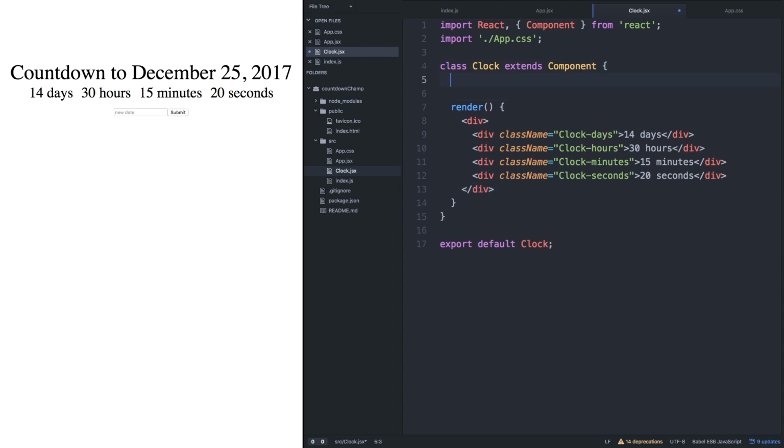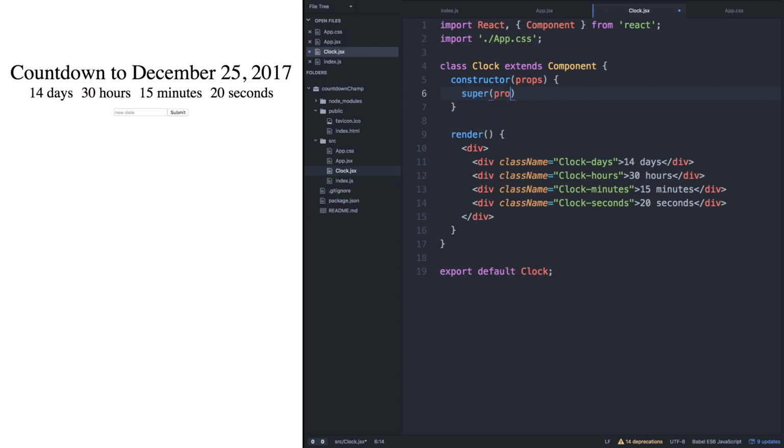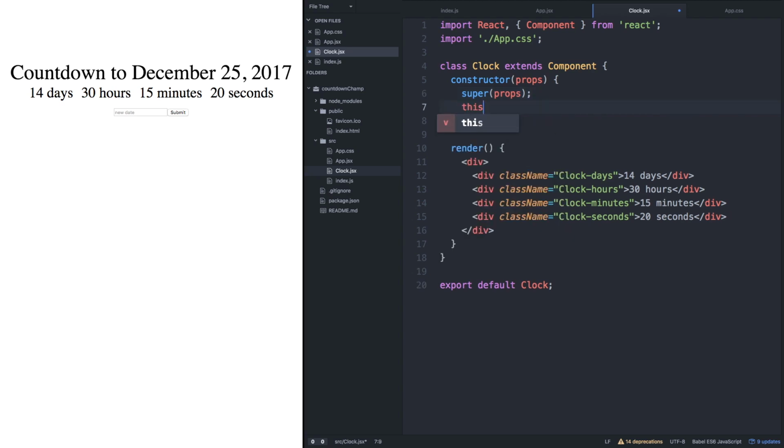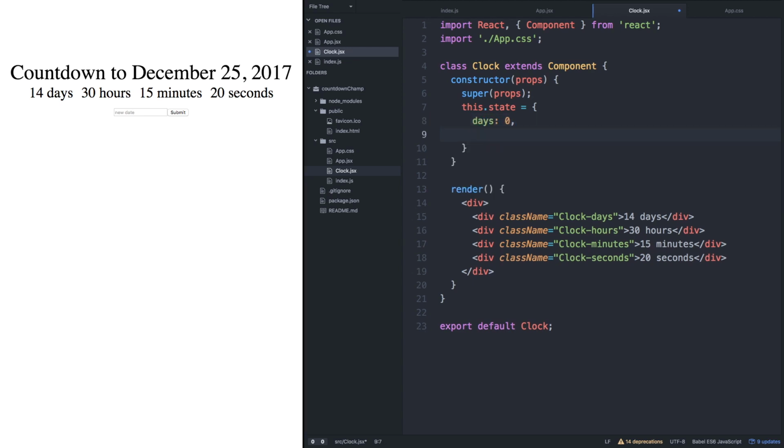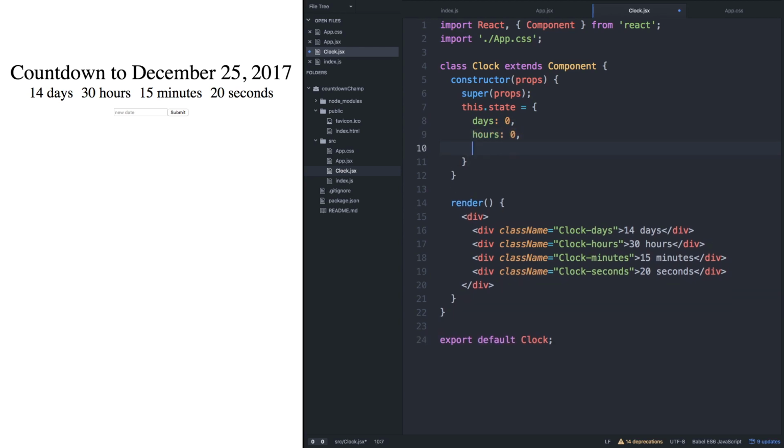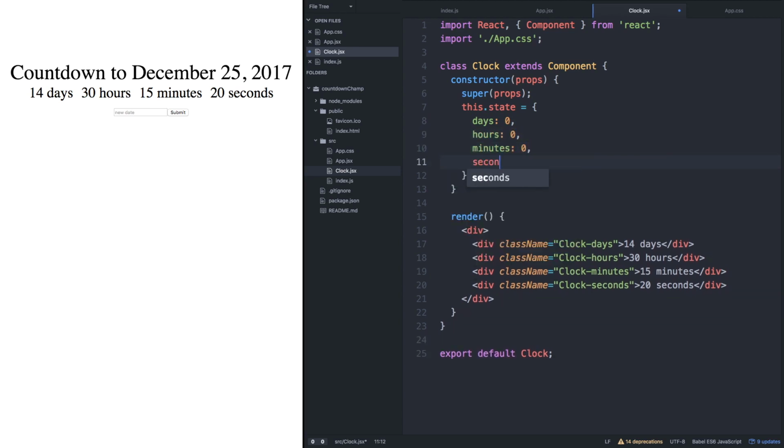Now let's go ahead and add a constructor. Remember, we need to pass the argument of props, as well as the super props for the object-oriented inherited programming style of ES6 JavaScript. Finally, let's declare some initial state. We'll need to have some state for the days variable, the hours variable, the minutes variable, and the seconds variable. So let's say days, and for now let's say 0, hours, also 0, and the minutes as 0, and of course the seconds as 0 as well.